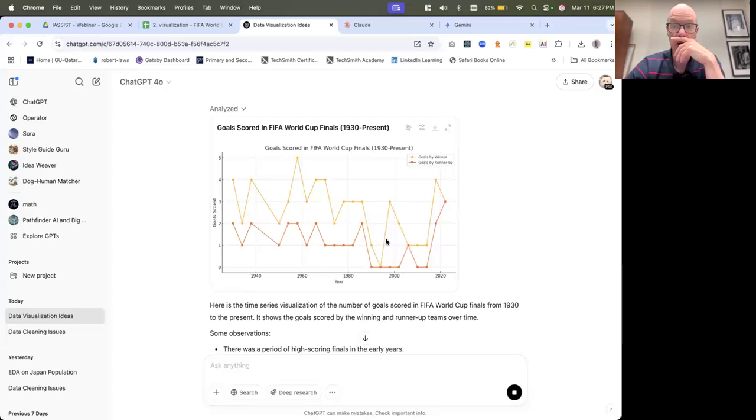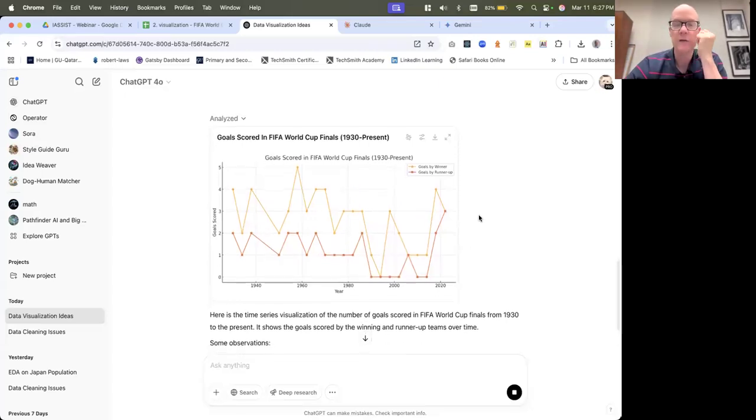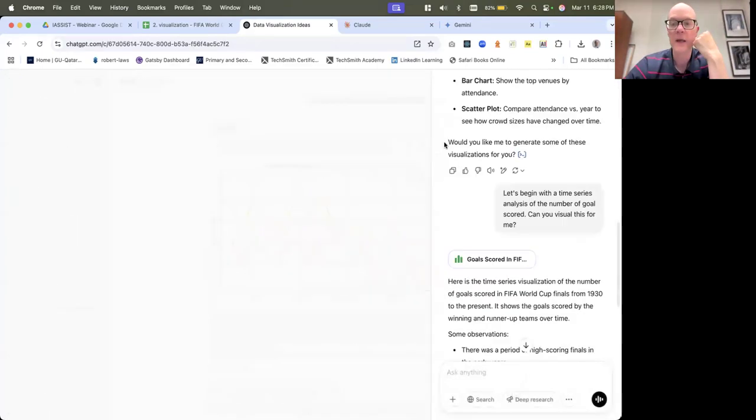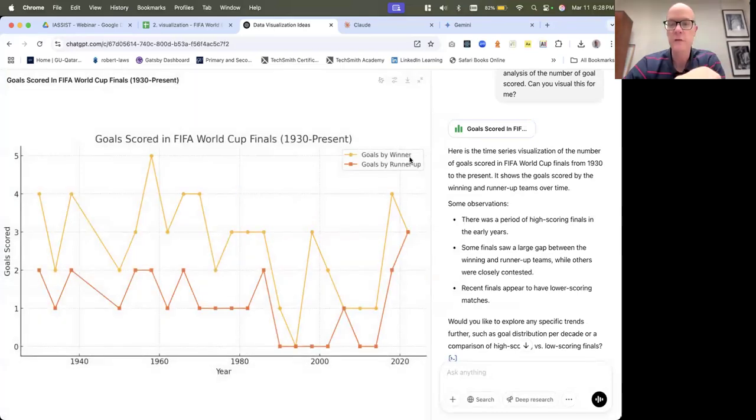So this is actually pretty cool. Now, the way that they've advanced their data analytic tools, at least in ChatGPT, is that they actually make them interactive. So I actually expanded that, and I can interact with this to some degree. Let's see.